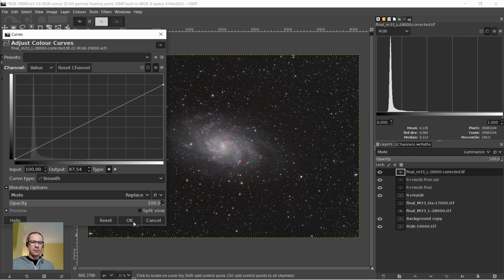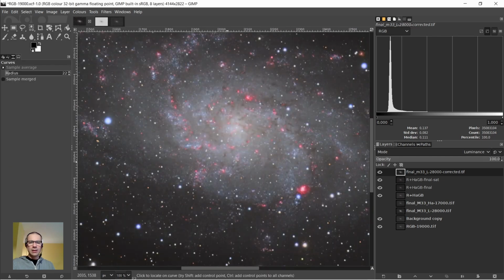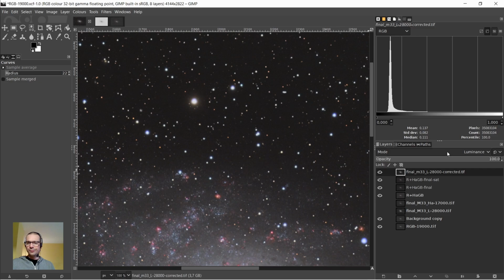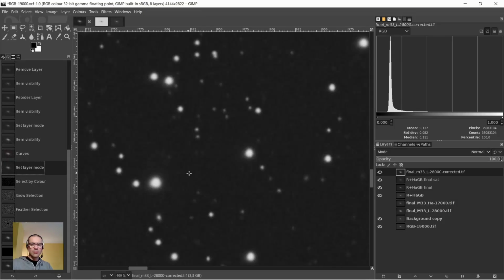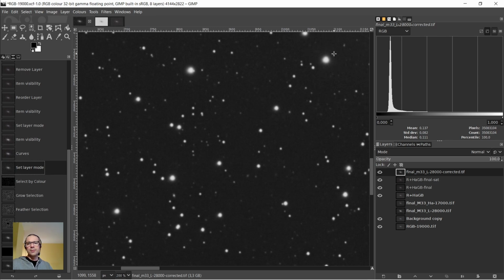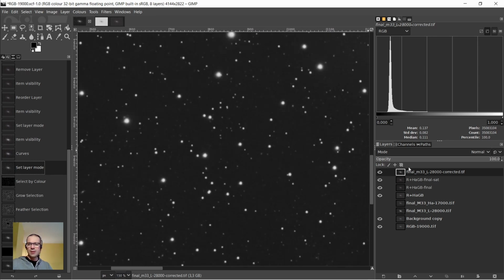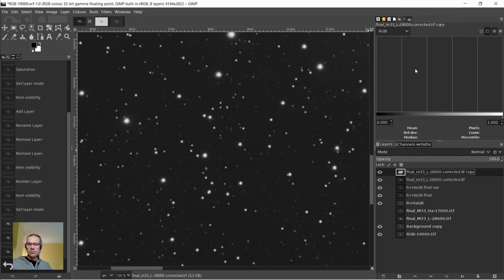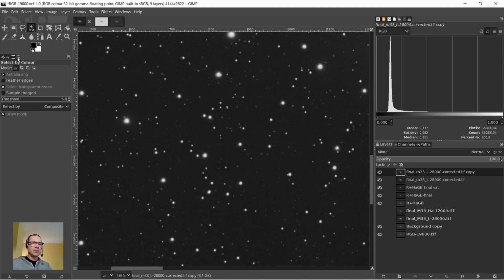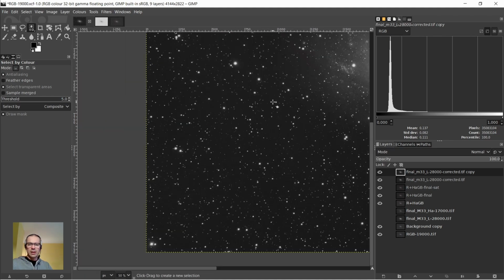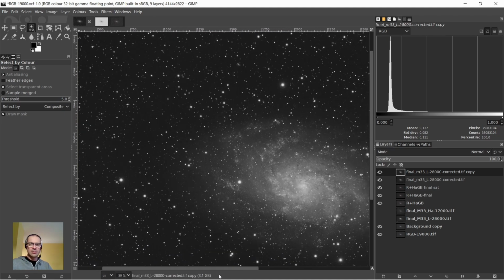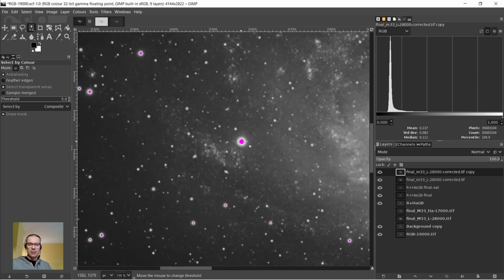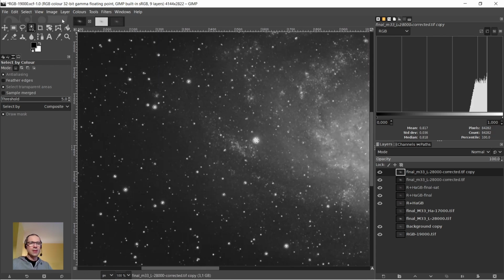I will darken it, and I will also make the stars smaller. Alright, so let's try to reduce the size of the stars. I will duplicate this luminance layer. I will choose select by color, and I will try to select only the brightest stars, the ones which have overblown cores.